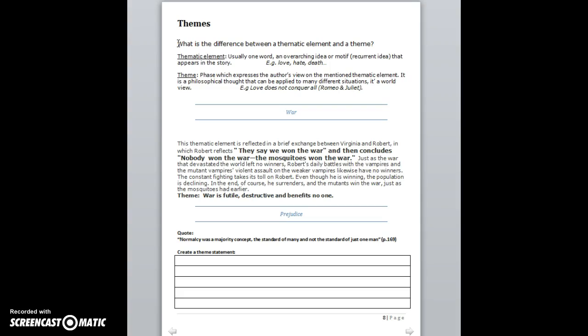On the top of your little booklet on page 8, a thematic element is usually a one-word overarching kind of idea or motif. A motif is just an idea that repeats itself over and over in a story. So what you're used to seeing as themes in French class is what we would call thematic elements here in our class today. Thematic elements like love, hate, death, friendship, these one-word ideas, we call them thematic elements.